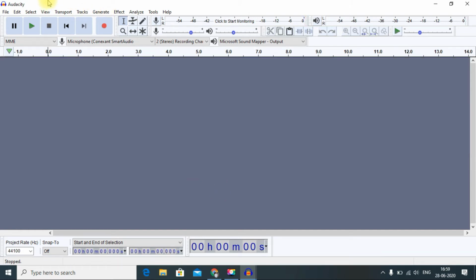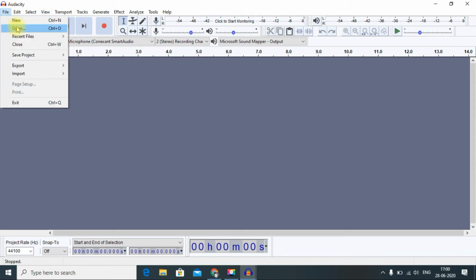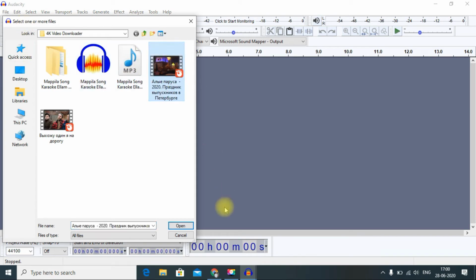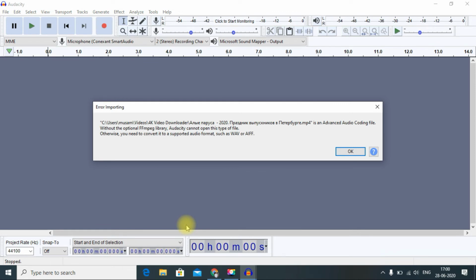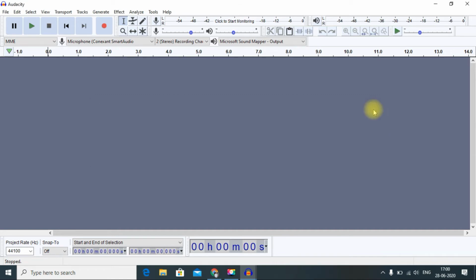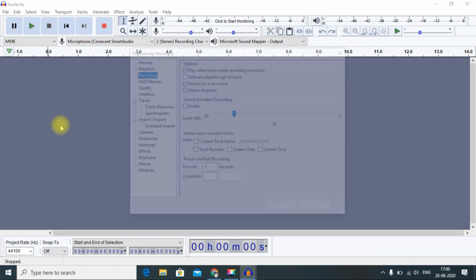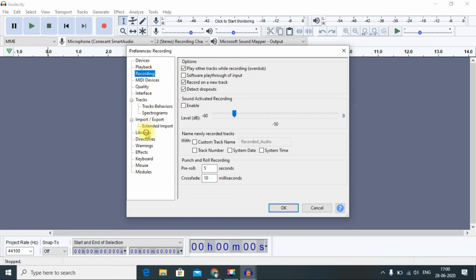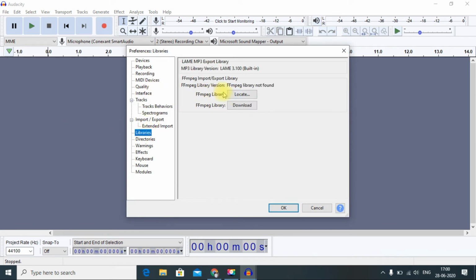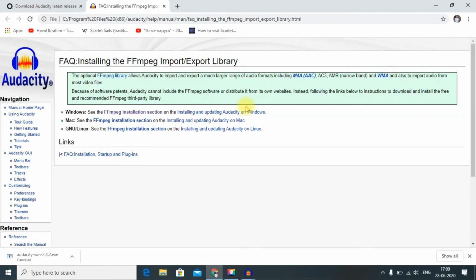And guys, if I want to add audio from a video, let's try that now, okay. Just go to Open, and this is an mp4 video. I need to add the audio from that video, and you can see the error message here. So for that I need to download FFmpeg into my Audacity library. I'm going to go to Edit, Preferences, and from there go to Libraries. There are two options, Locate and Download. I'm just going to click the Download one, and it will lead you to the website.